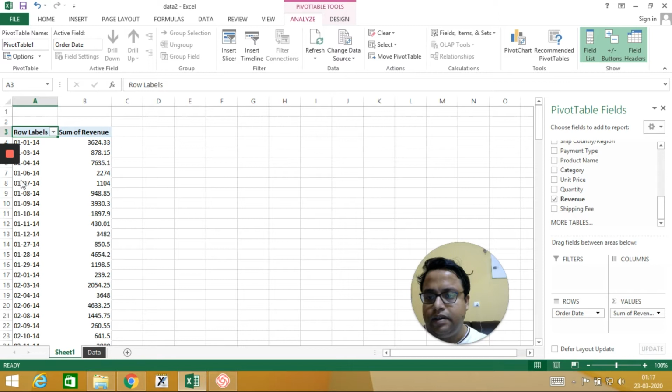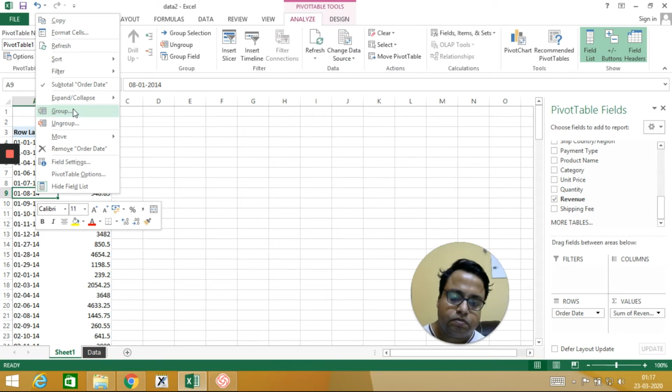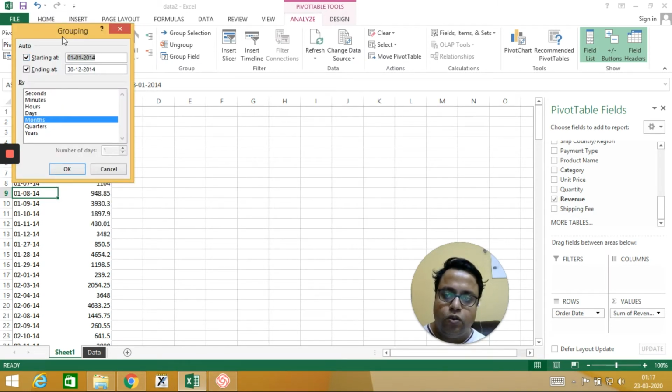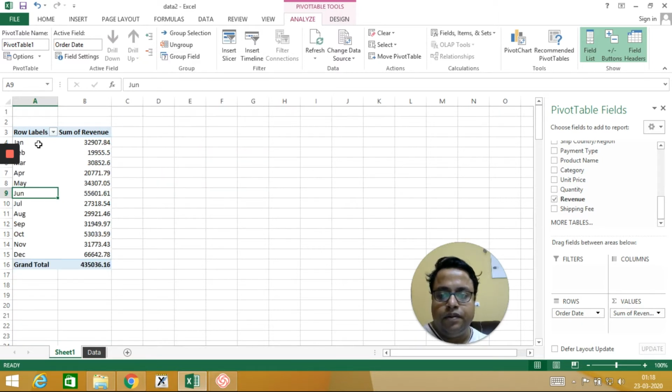Then what I have here is, for every date, how much revenue. Now I don't want it date wise, I want it month wise. So select any date, right click on it, and go to group. Once I go to group, it says that these dates start at 1st of January 2014 and the last date is 30th of January 2014, so it is the 2014 data. How do you want to group? Do you want to group it based on seconds or minutes or hours or days or month or quarter or year? Let's say I want months. So press OK. Now I have the sum of revenue for various months.